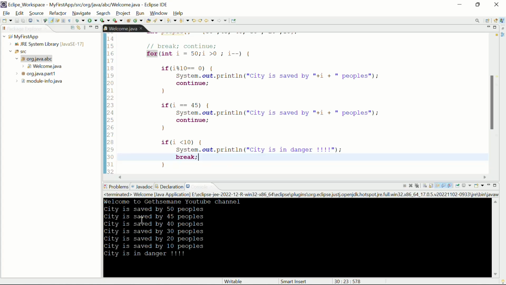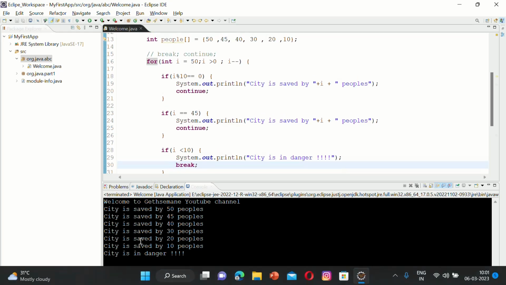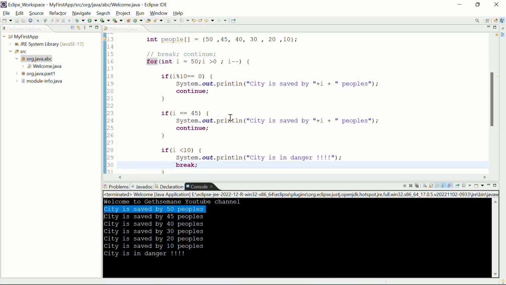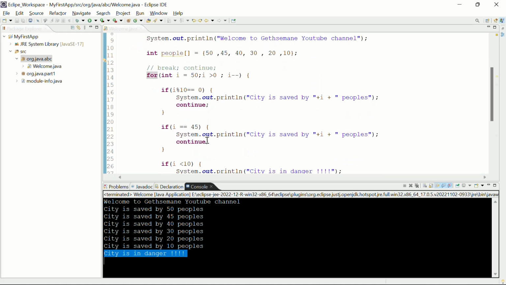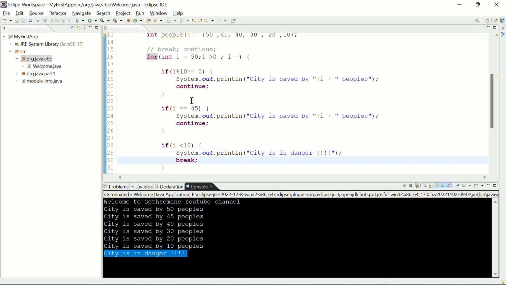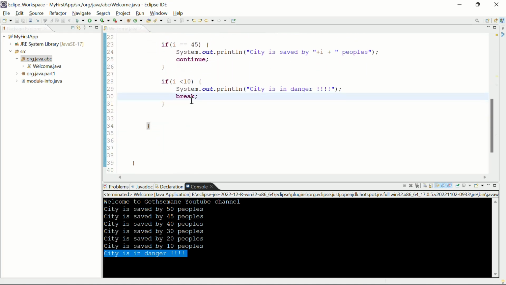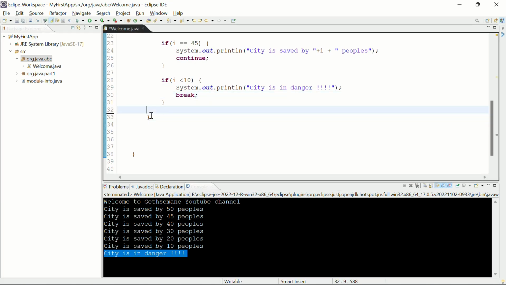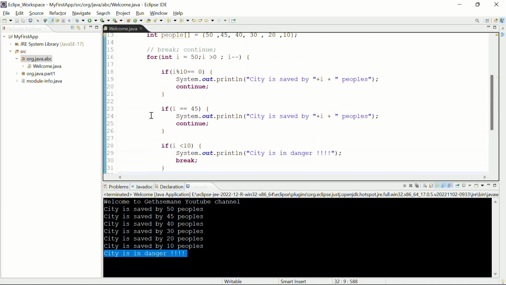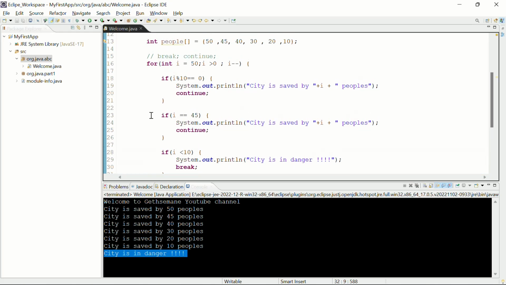Oh, okay. So look, city is saved by 50 people and 45, 40, 30, 20 and 10. When it comes to less than 10, city is in danger. Oh, great. So using this continue and break, it's a basic example to understand the for loop flow. This is the first example.